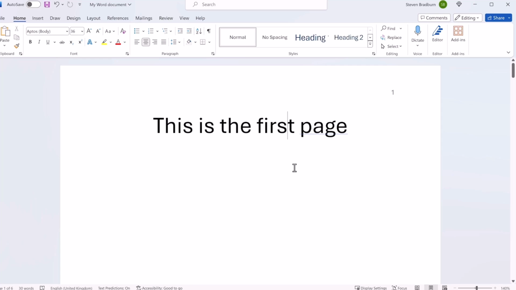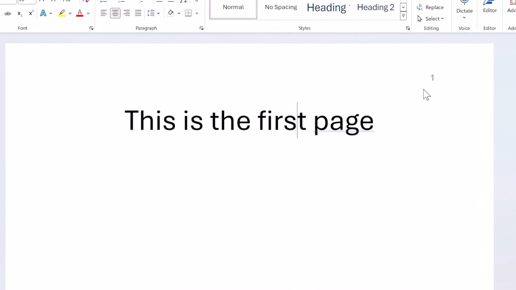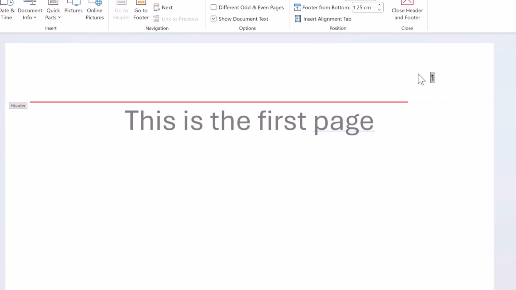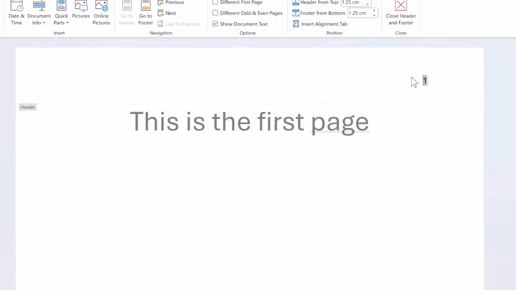This is because the numbers are actually part of the header or footer section. If you double click on the numbers, you will see the header or footer section appear. The dotted line underneath shows where this header or footer section appears. There is also a new header and footer tab that appears. Here you can tweak the properties of the page numbering.